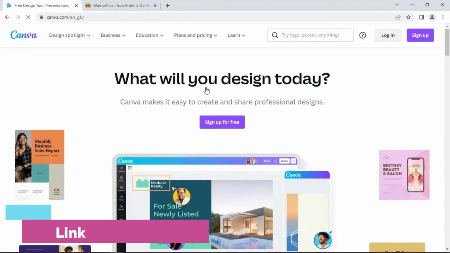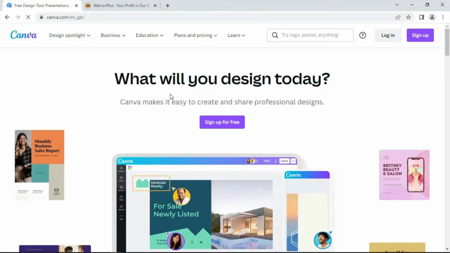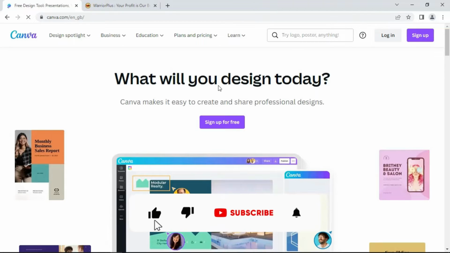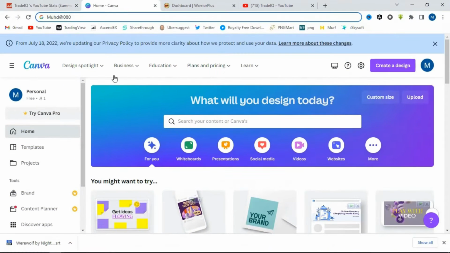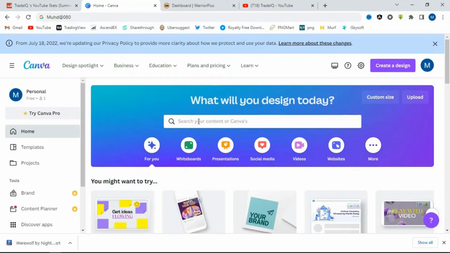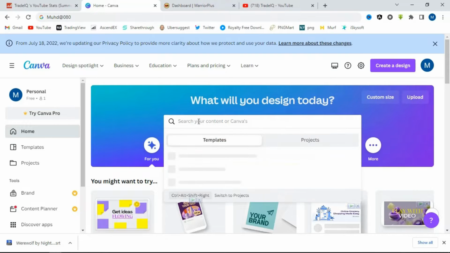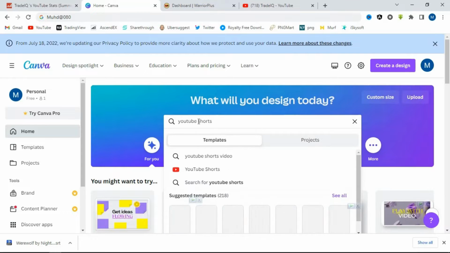To do that, you head into canva.com. It will look something like this. From here, you need to click the sign up button. Now after setting up your account, it will take you to the homepage. Now you head on to the search bar and type YouTube Shorts and hit search.